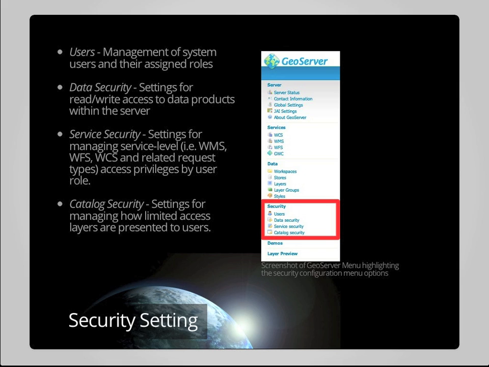GeoServer and the roles that those users can be assigned to, as you then can use the roles to define the access privileges and associations for data security, determining who can read or have read-write access to the data products within the server, and how you can also assign access to or use of specific services.